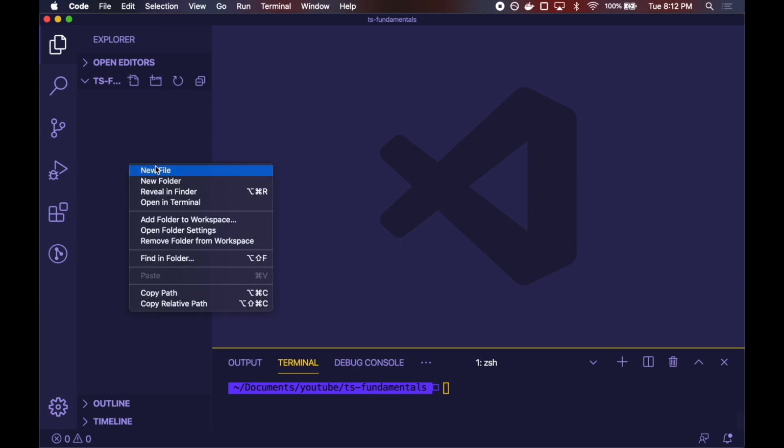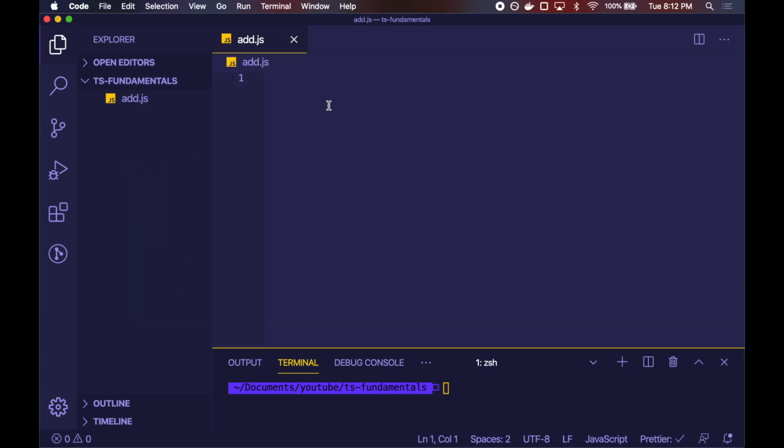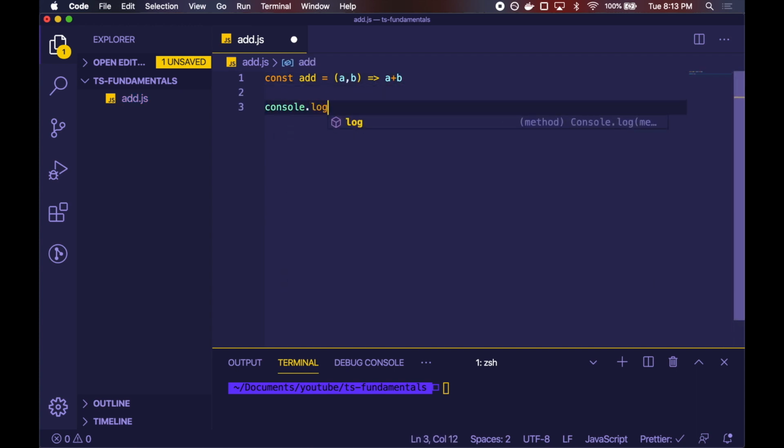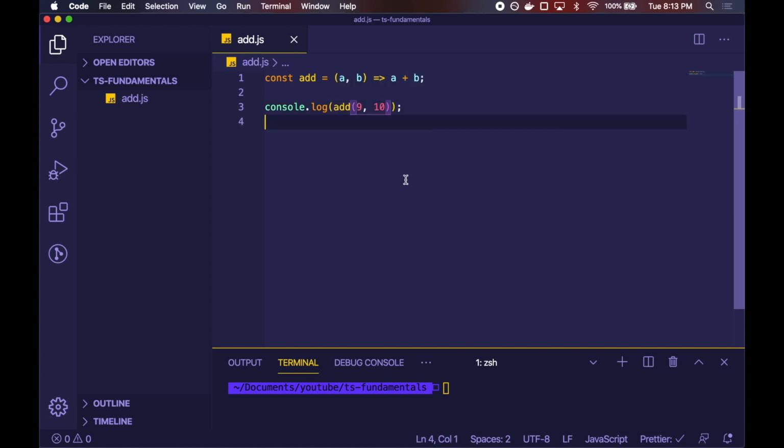Let's create a new file called add.js. And in this file, let's create a function called add, which takes in two parameters, a and b, and returns the sum. And let's log the value produced by add when we pass in 9 and 10. If we run this in Node, we get the value 19, which is what we expect.